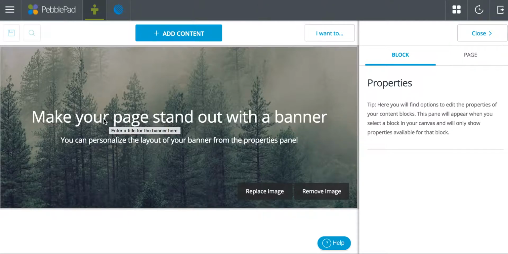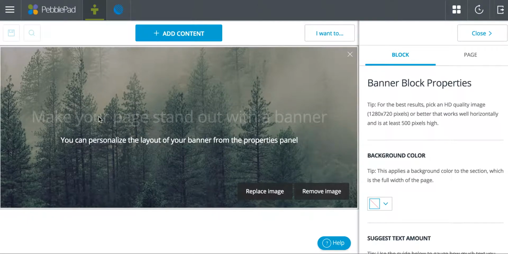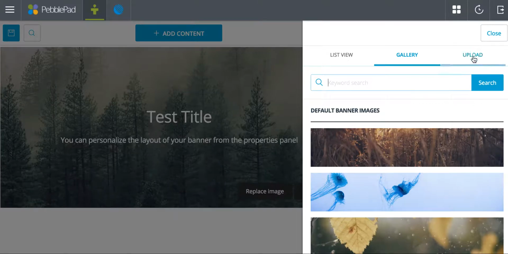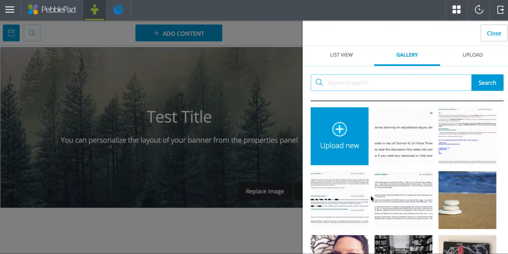Titling a page in PebblePad happens in these banners. So you can title like that. You can replace the image, which I recommend. You can use one of these stock images, or you can upload other images that you might want to use.